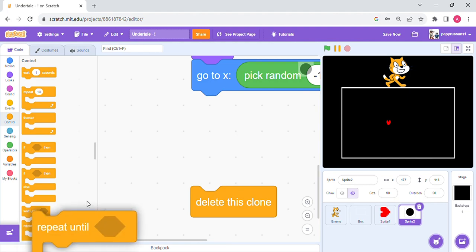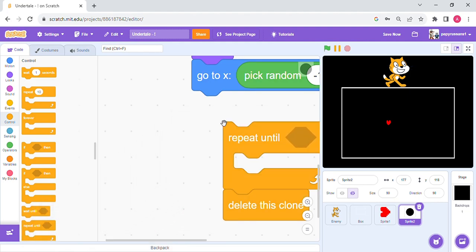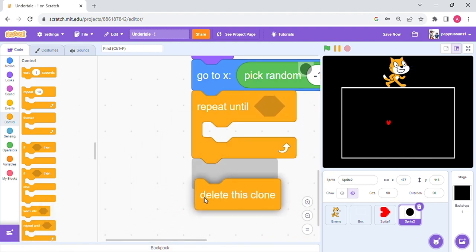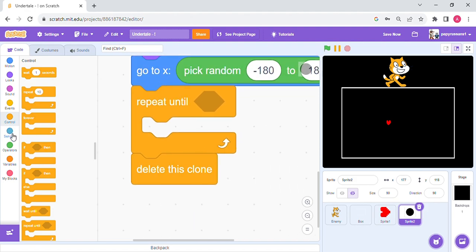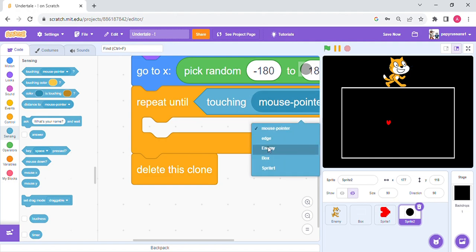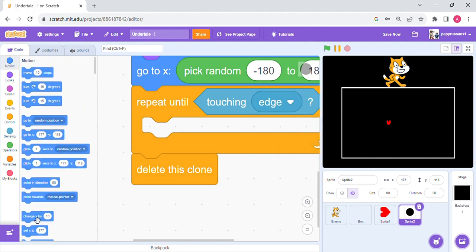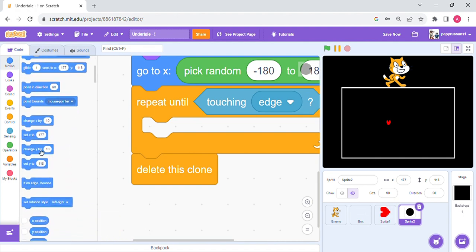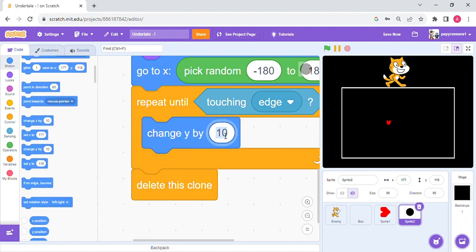Get out a repeat until and add the delete this clone right beneath it. So we want to repeat until touching the bottom edge. We want it to go down. So change y is the coordinate for up and down. So change y by -10. Oh my god, it's perfect.